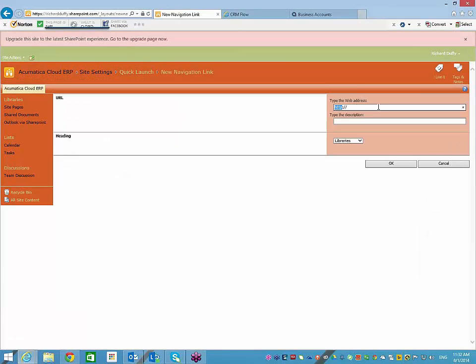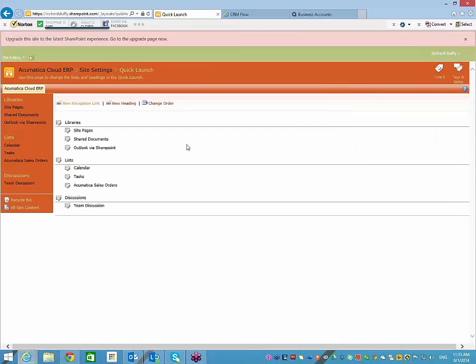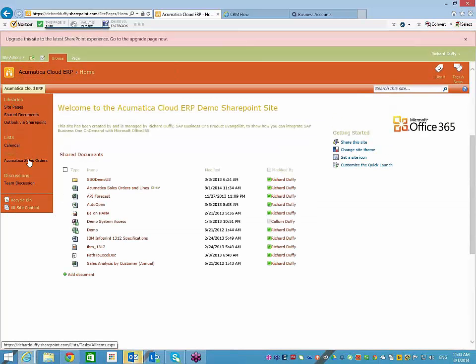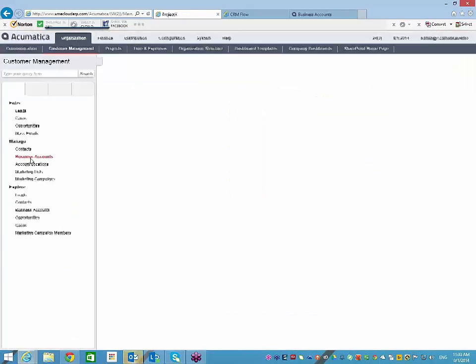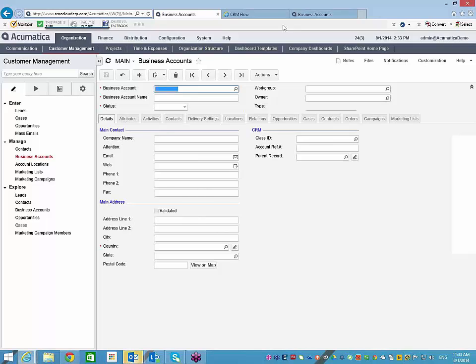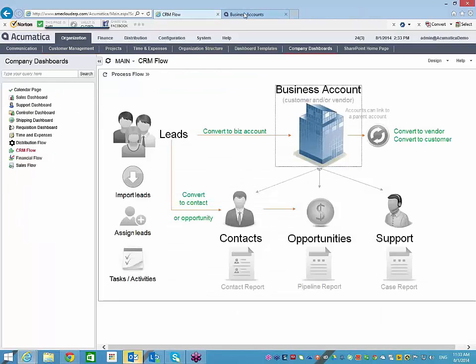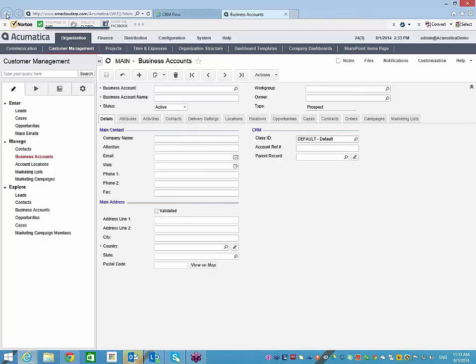I can put in the web address in here, and I'll just paste in my Acumatica page. And I'll say Acumatica sales orders. And where do I want to put that? Well, I'll put it here in my lists, and I'll say OK to that. And it's now here in my list, so I go across to Acumatica Cloud ERP now, and there is my Acumatica sales orders, and bang, straight away from inside SharePoint, it gives me the ability to jump across into that specific screen inside Acumatica.